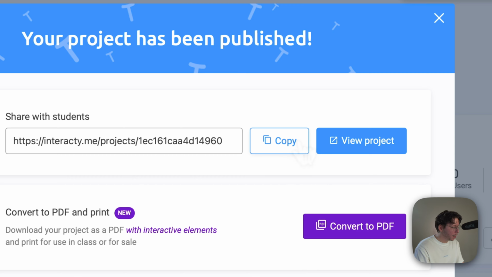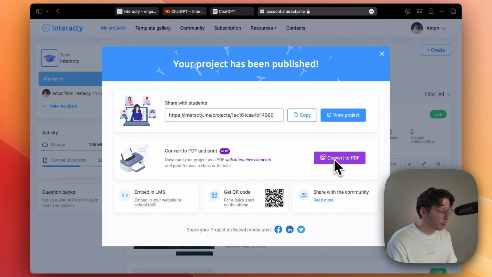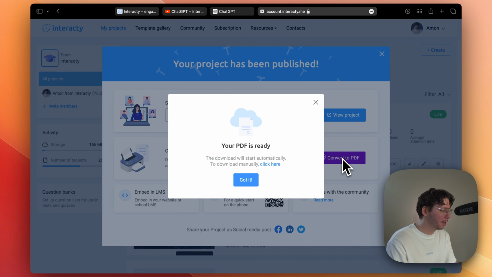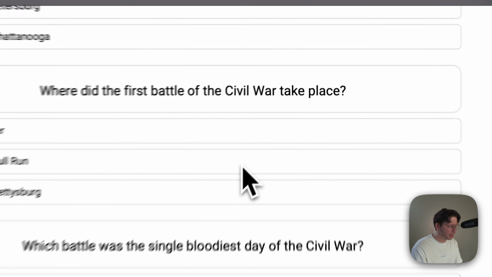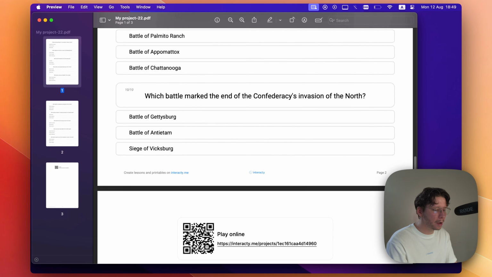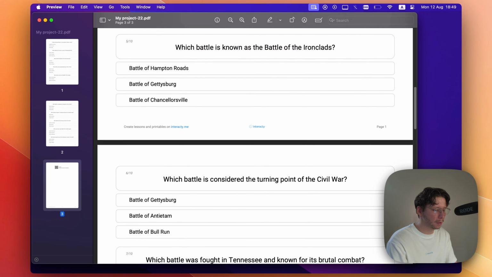Another cool feature is that you can click this purple button here to generate a printable PDF version of your quiz. It's quick and convenient, allowing you to have a physical copy of your quiz and it's ready in just a few minutes. Here is how it looks, and you can print it out and use it in your classroom.